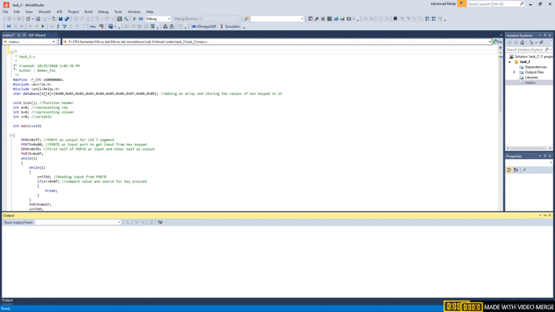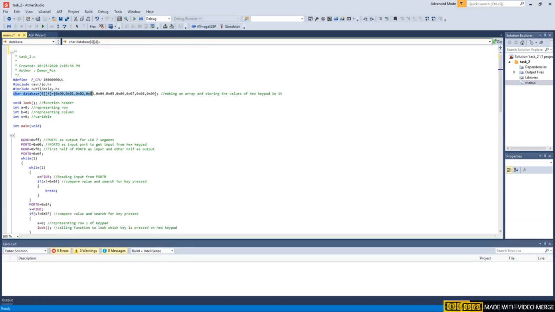So over here, as you can see, this is my task 2, which is to interface the hex keypad with the ATmega328P and display its value on the 7 segment counter. First of all, I created a character array named database, and I have stored the values of the hex keypad. As we know, on a hex keypad there are values from 0 to 9, and then multiply, minus, subtraction, addition, etc. After that I created a function.